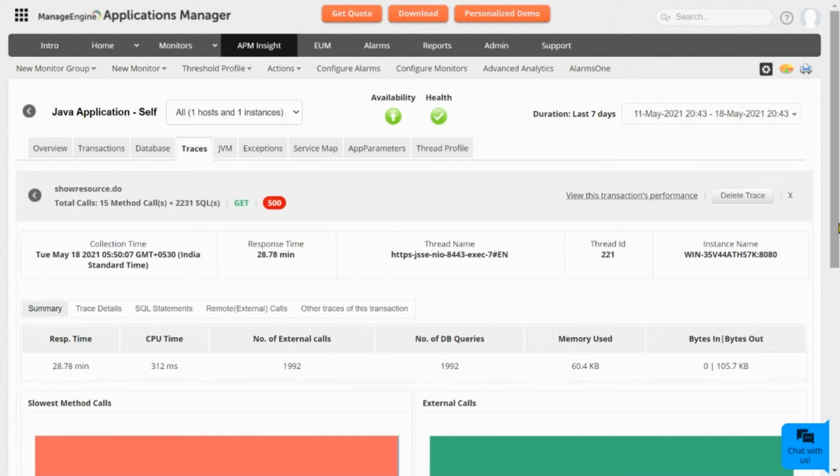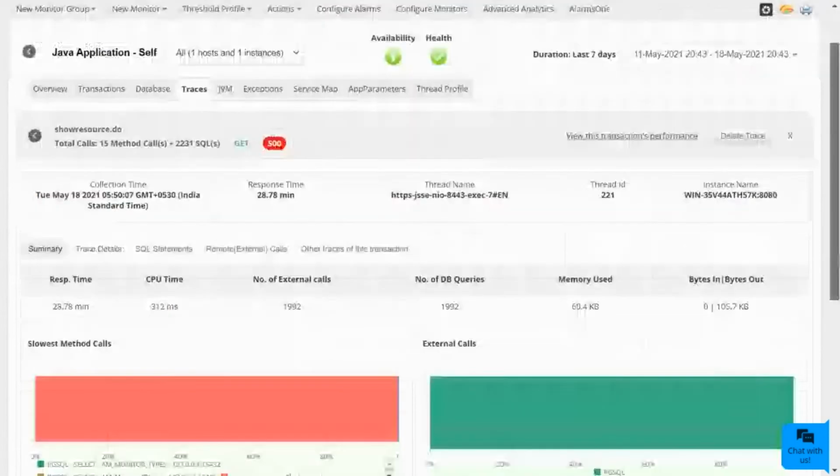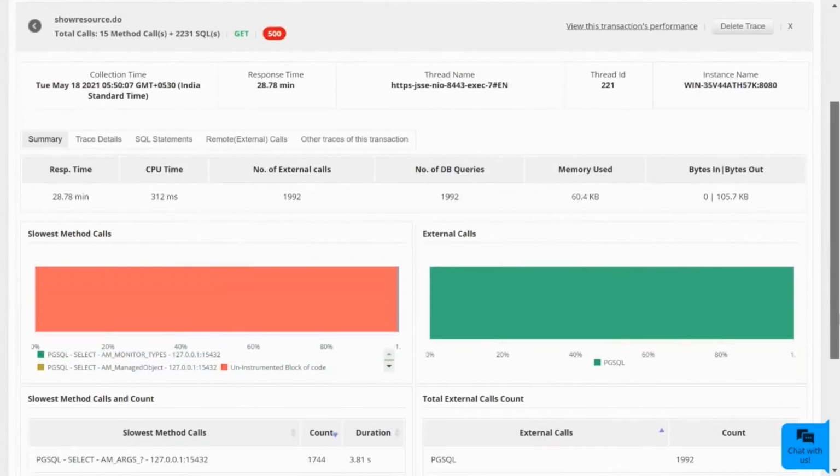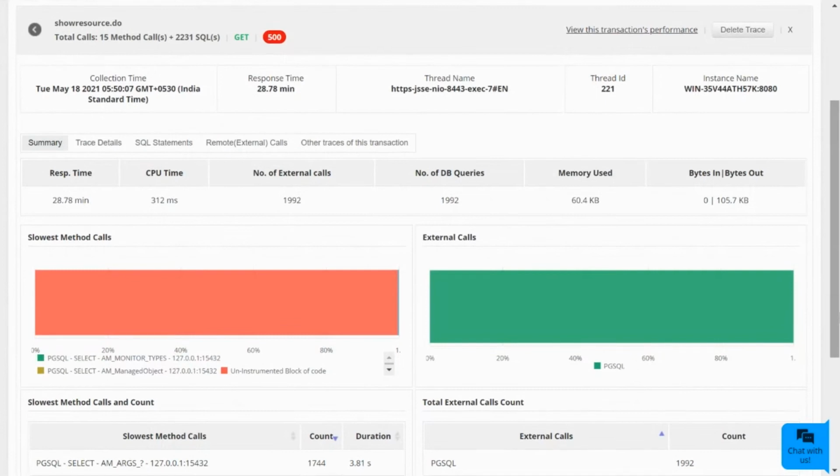When the user clicks that page, they just want to view the details of their application. As a result, this involves 15 method calls plus 2231 SQL DB operations being triggered. So a single method call is triggering 2000 plus operations to the database.